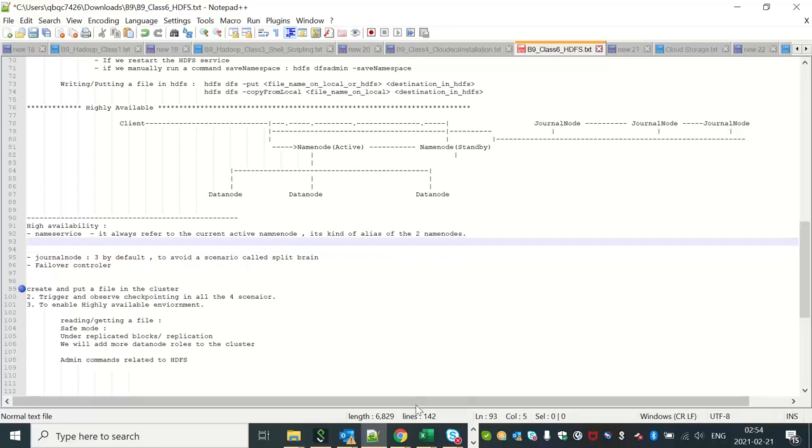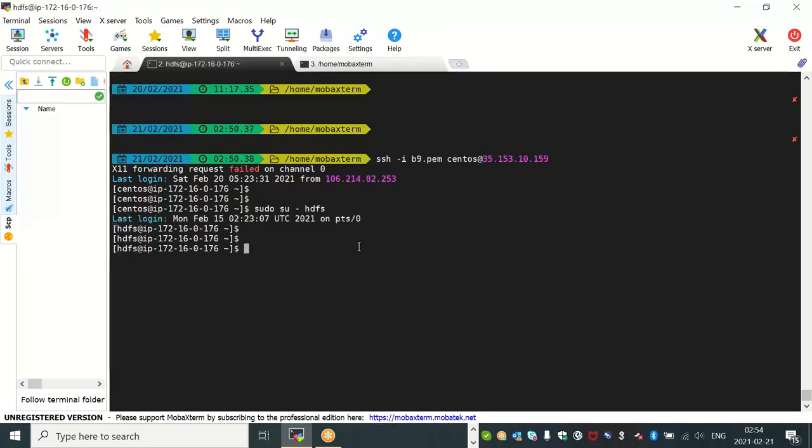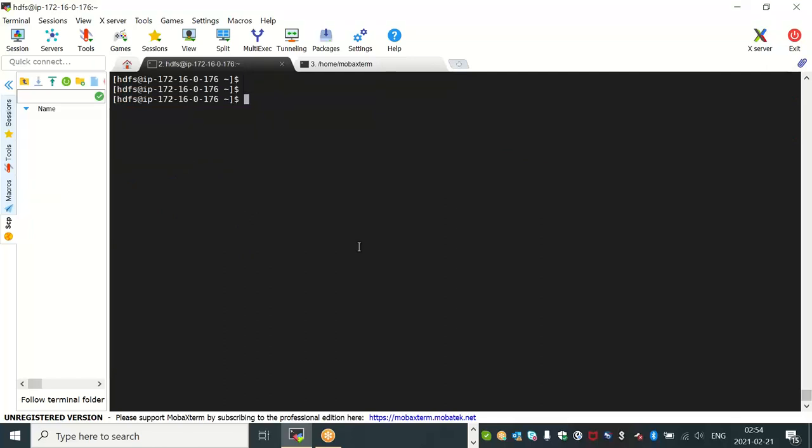example wherein it becomes HDFS. I gave you an example wherein we were doing hdfs dfs -ls like this, right? And this is the name service which I had given when I was doing the HA in my cluster, right?